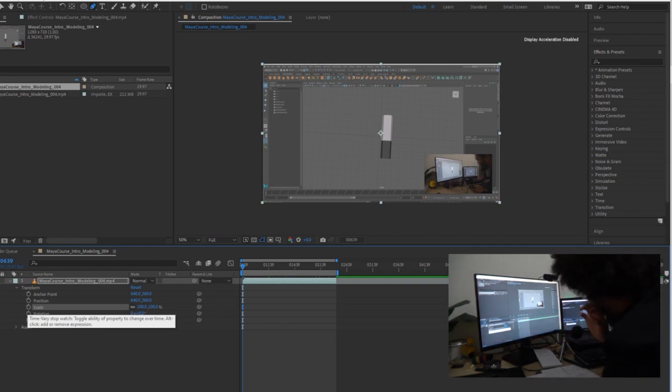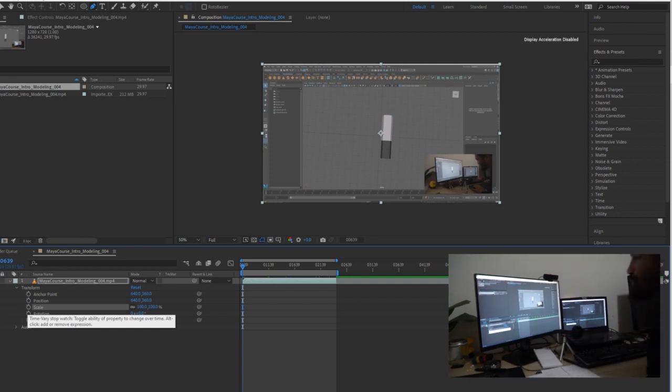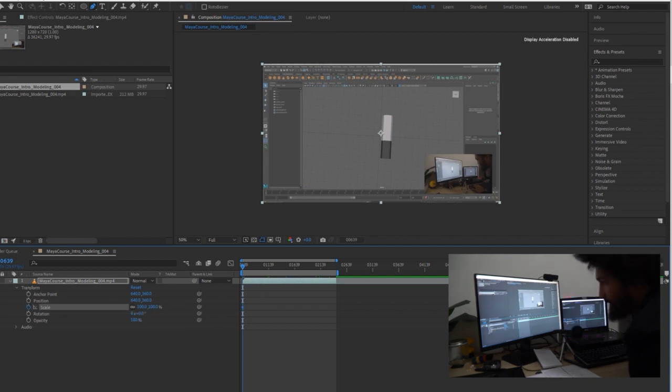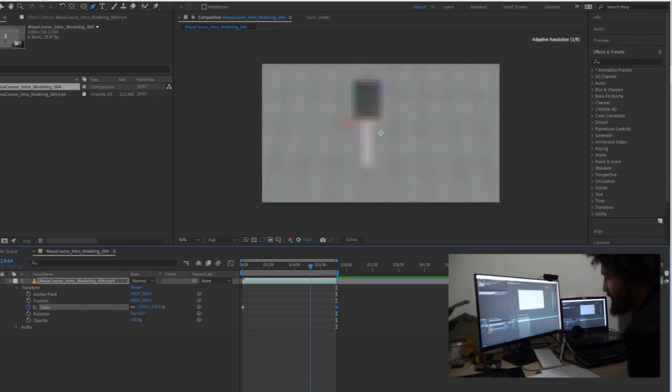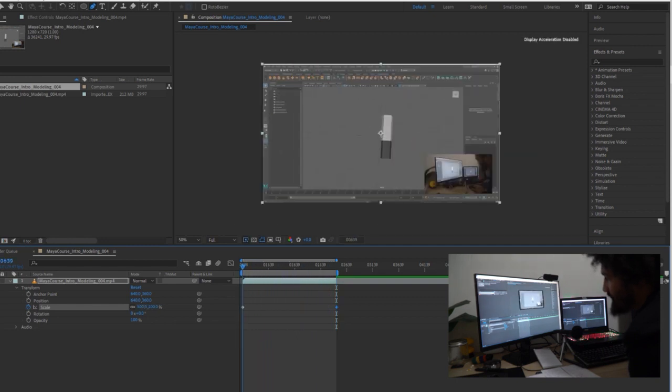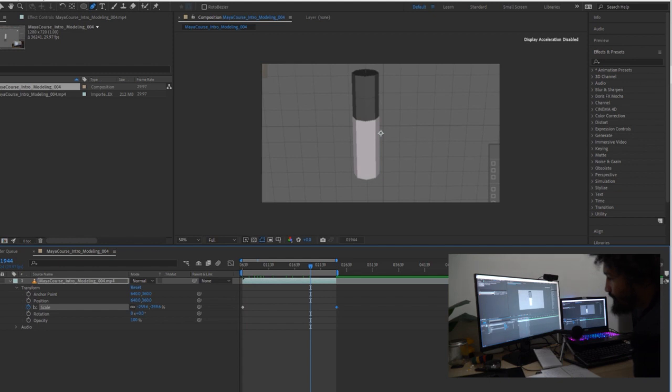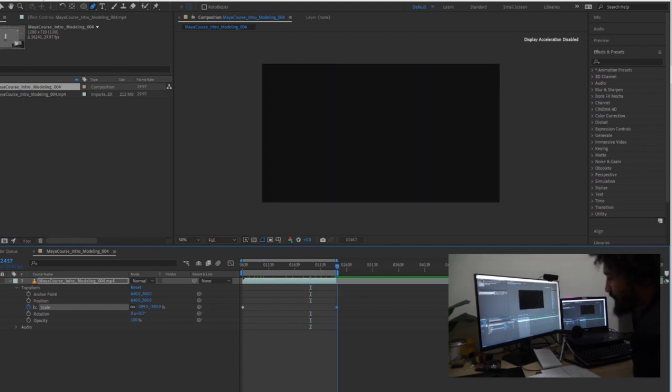The stopwatch is very important in After Effects. This is where you can start to put keys and play with animation. So you do a key here, a key later, saying I want the scale to be at 0. So now there are 2 keys, and in between, the footage goes from 100 to 0.